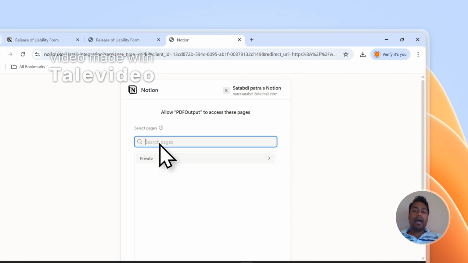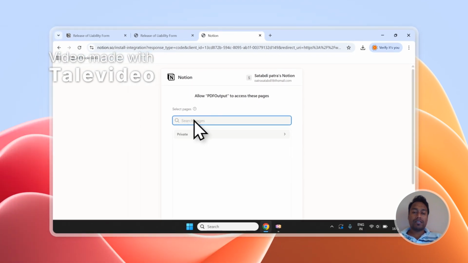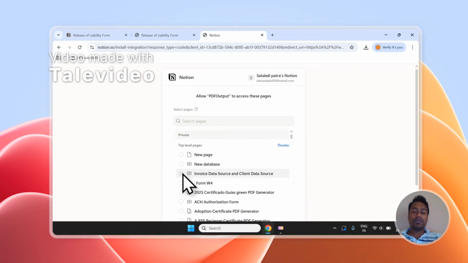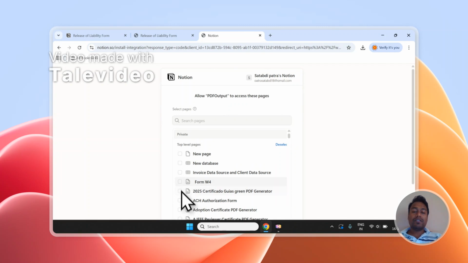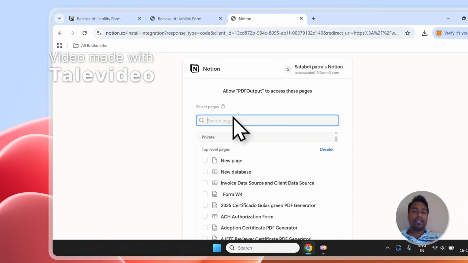Whenever you're going to add a database, always remember to put the database title inside the search pages. Do not add the database by selecting from the top level pages that you see over here, because this doesn't create a good experience and the database may not be added correctly. So always put it inside the search pages and then add it.